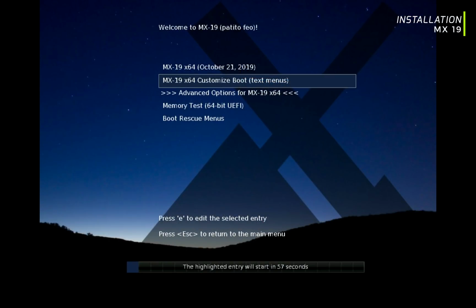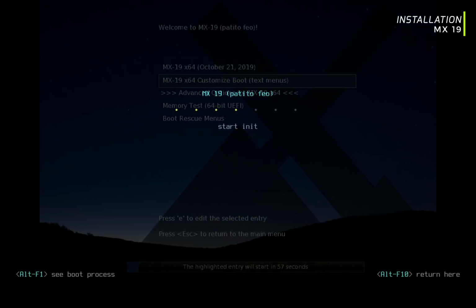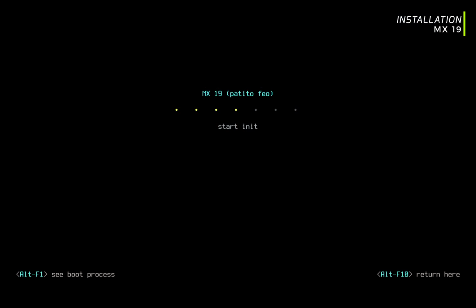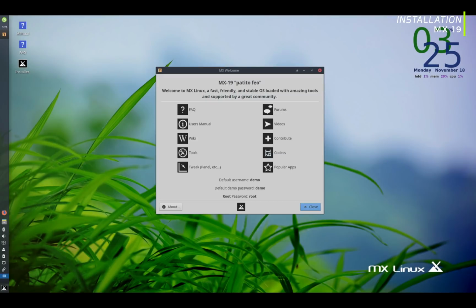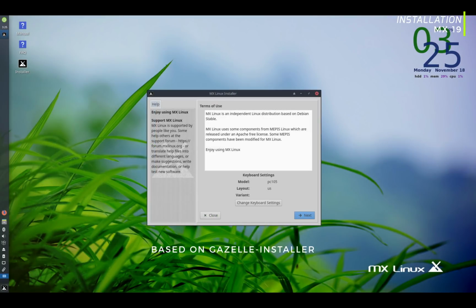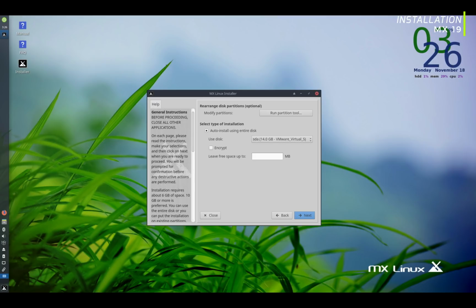Now, after downloading, you boot to the installation image. MX Linux supports both BIOS and UEFI boot methods. The installation is handled by MX Custom Installer, which is based on the Gazelle installer. The design and look of the installer feels very outdated. The installation process itself is a little clumsy. You give the partition to install MX Linux. There's also an option to encrypt the partition and then the installation starts.